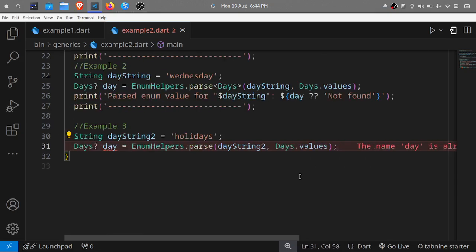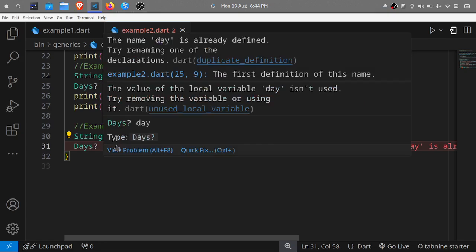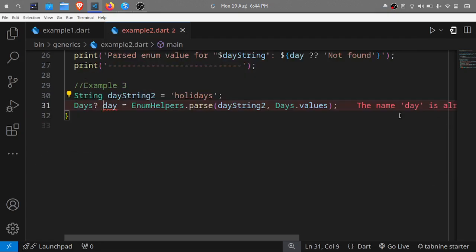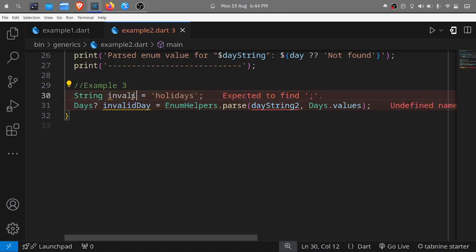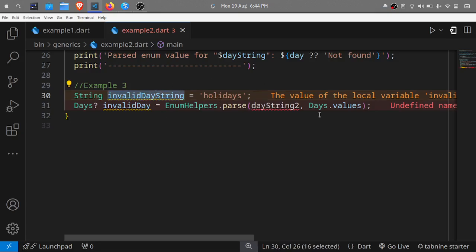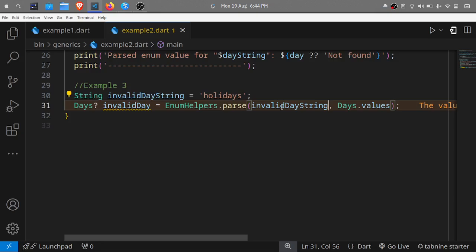There is already defined. Okay, let me just call this another day or invalid day. Okay, because it doesn't actually exist, but we can just go ahead and say something like invalid day. And as well, I can say here invalid day string. Yeah, I think this will be more appropriate, so you can do that here.